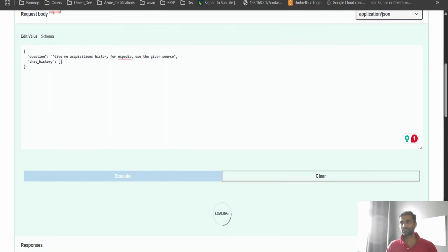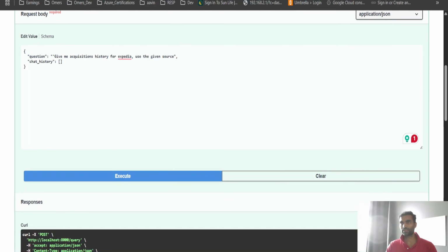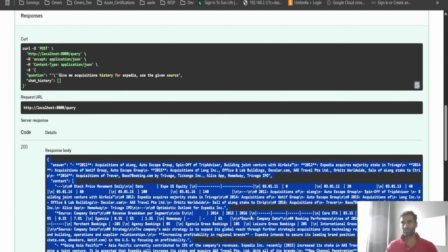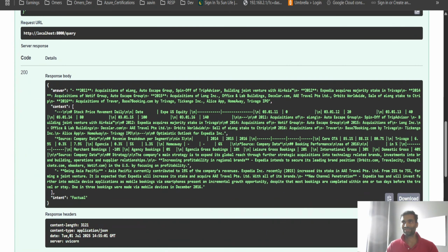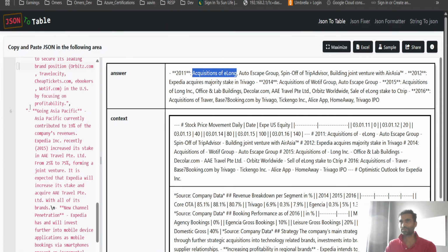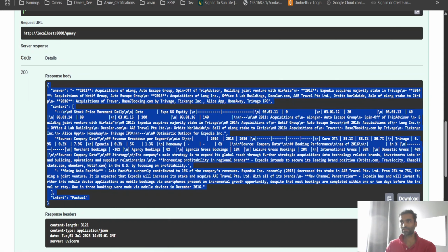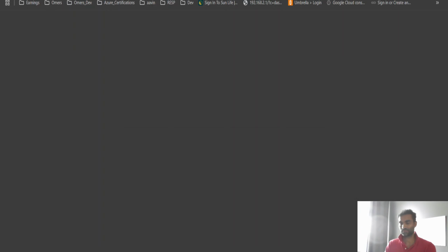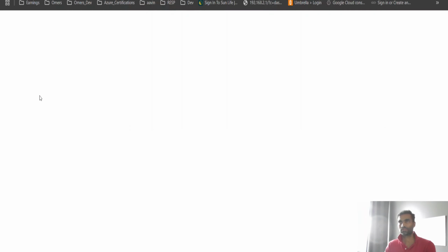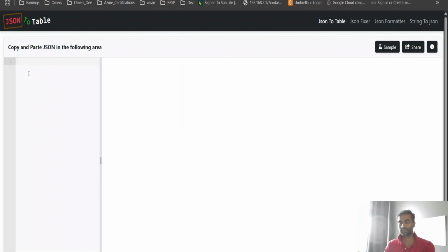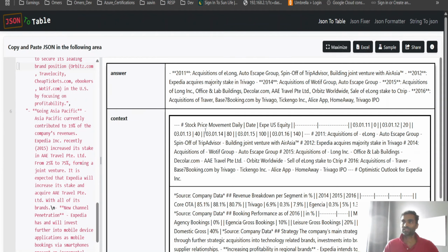I'm executing the query. Now you can see it is working in the back end. Okay, it already went through and it gave the answer as well. This is the answer we got. I've just pasted it here, so that you can see how the answer looks.